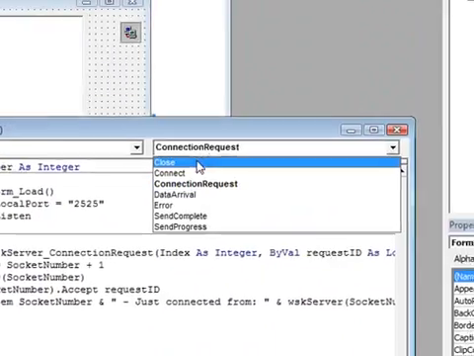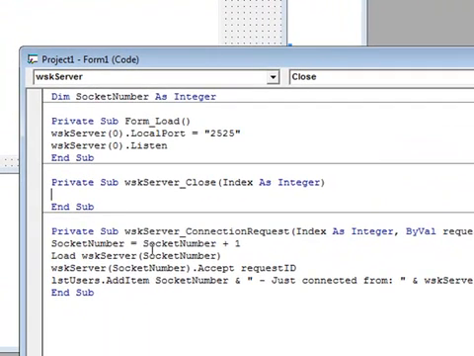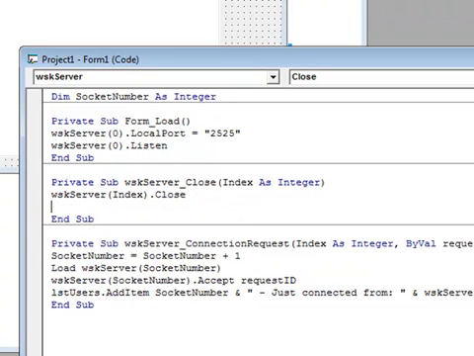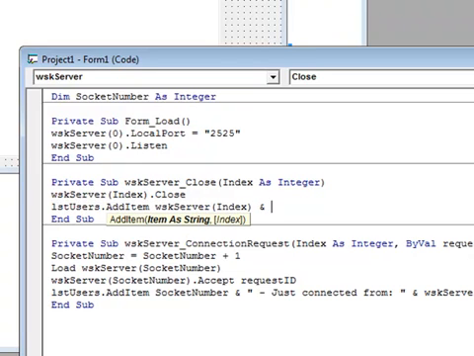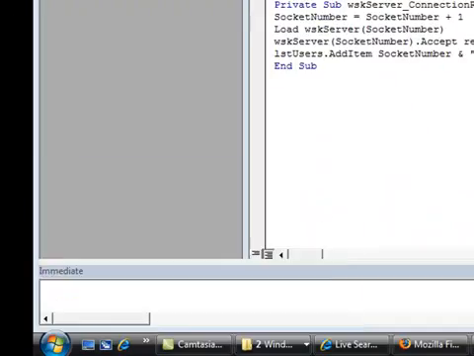So now to properly close the connection, it's as simple as doing this. Go ahead and take the index of the user. Close that. And then we also want to tell which user just closed. So let's go ahead and take this add item thing, and just disconnect it. Okay, so we have this up here.